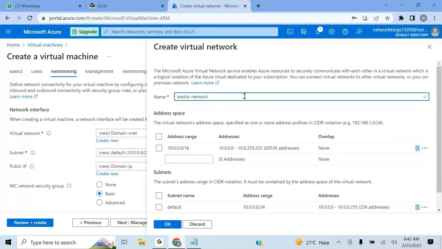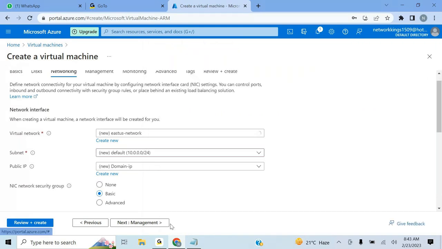Okay, and click on OK. Now you have a subnet, and that is 10.0.0.0/24. That's okay. We will go with the default option. Then we have public IP. Now in front of public IP, you have the create new option. So let's click on create new.